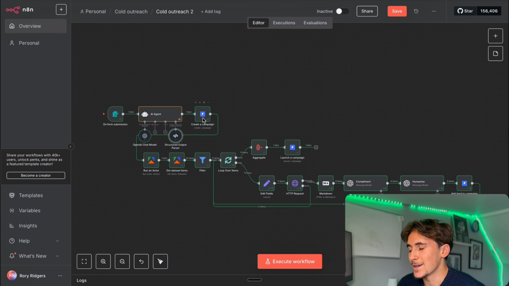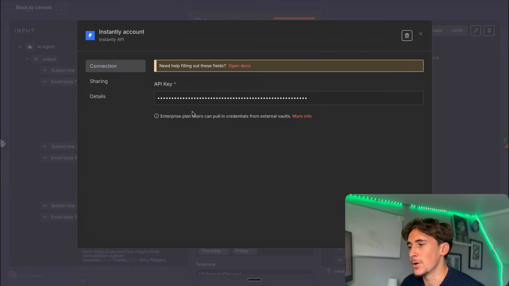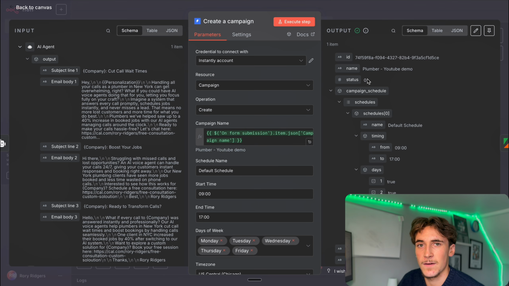And then what we do is we add an Instantly node. And if you don't have this Instantly node inside of your n8n, you should just be able to type up Instantly and then download it, because it is a community node. So you will have to download it, but it's free and it's quick to download. So don't worry about that. And you simply connect up your Instantly account by just putting in your API key that you will get from your Instantly dashboard. So we're creating a campaign here.